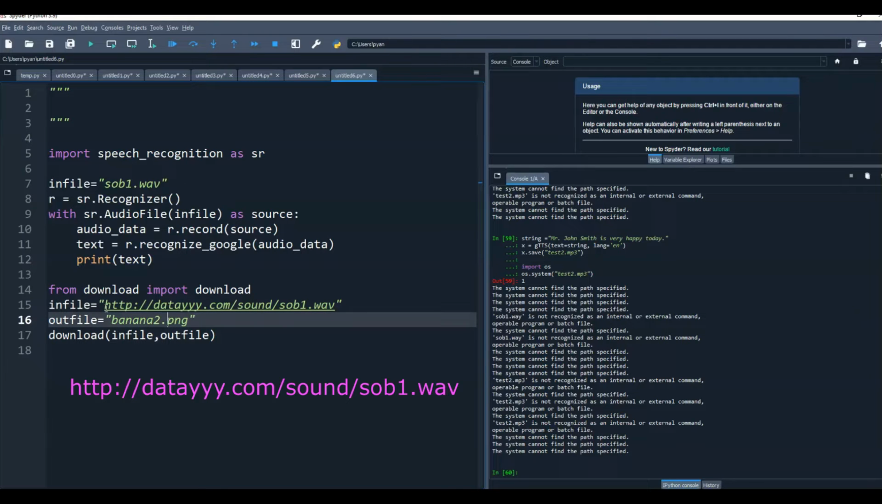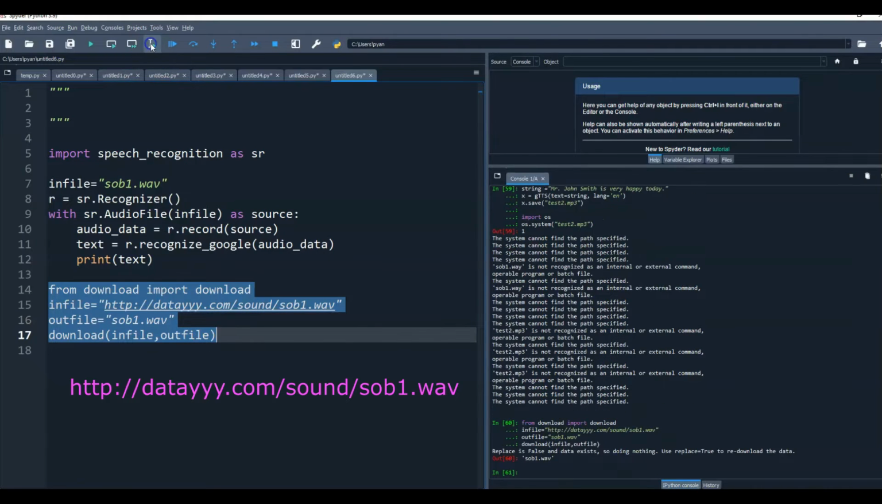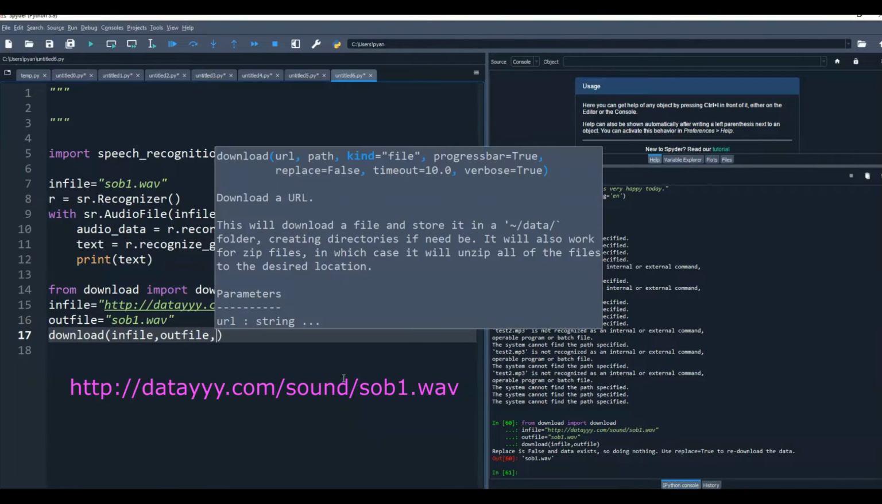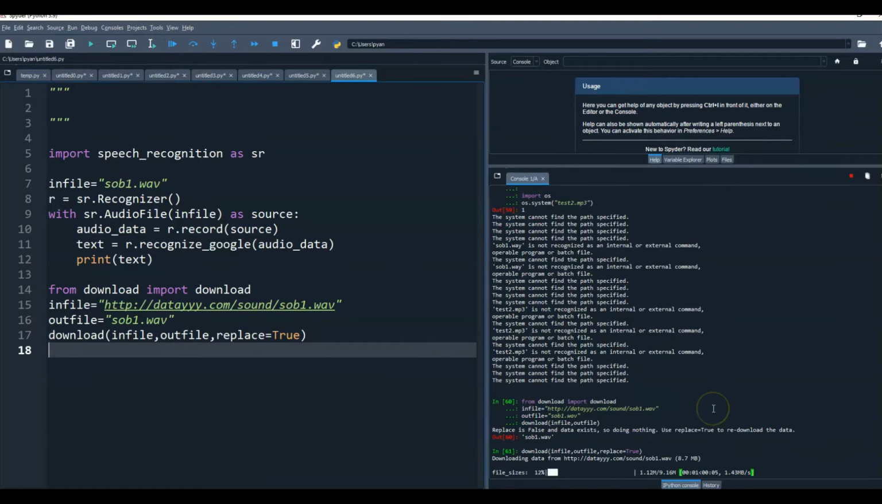Let's call the out file SOB1.WAV. This one is identical to the previous one. From download, we import download, we have the in file and the out file, then we download. Let's set replace equal to choose, simply because I downloaded it already. So let's download it and replace the original one.